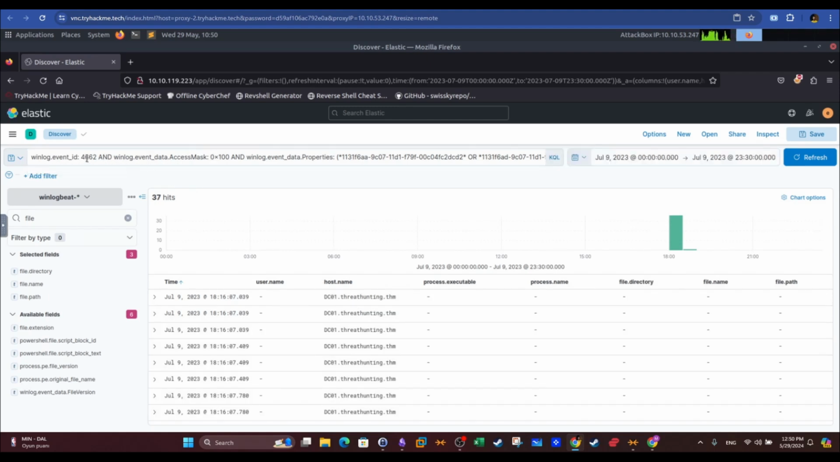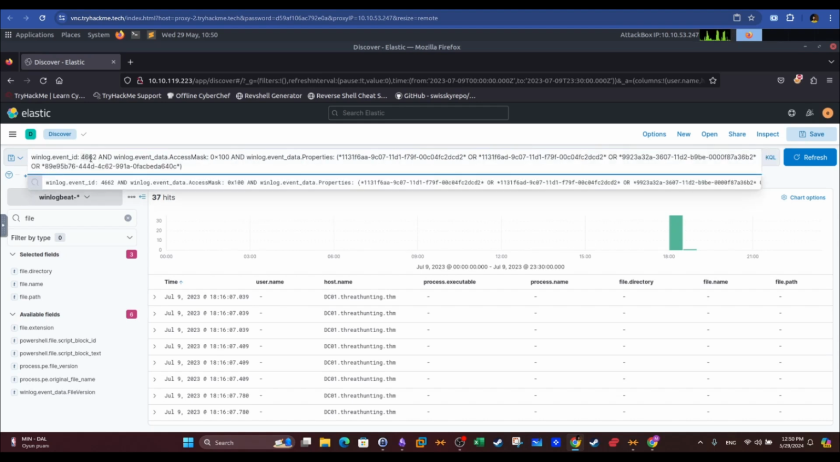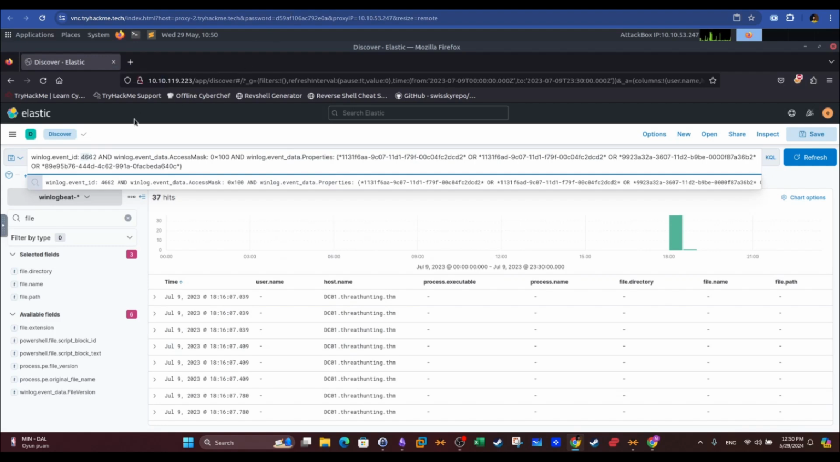First, what is event ID 4662? It is related to directory service object access, and it is the kind of event that is triggered when there is a synchronization between domain controllers or between objects in a domain controller. So the first step is looking at events satisfying this criteria.